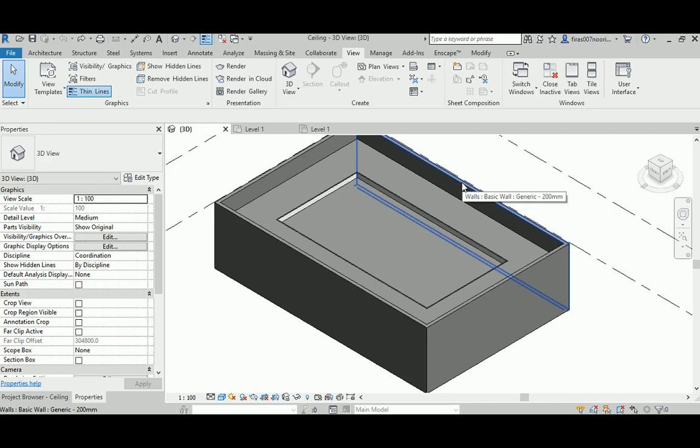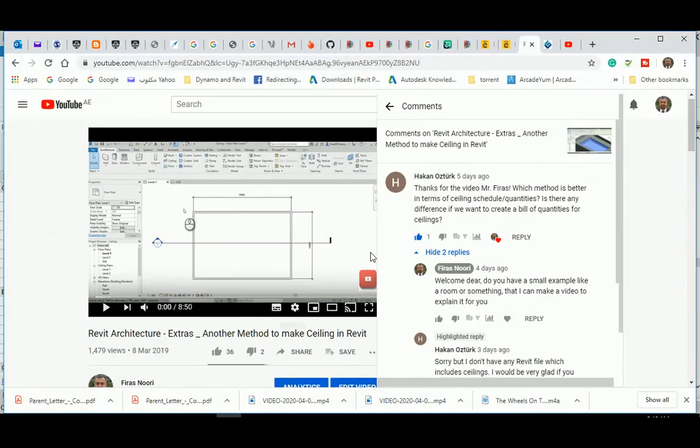Hello everyone. In today's video, I will explain how to make a ceiling schedule. I'm here specifically to answer one of my subscribers' questions. Hakan, I'm sorry for the delay, it was 5 days ago. He's just asking which is the best way to do the ceiling, as ceiling schedules. I posted two videos previously about doing ceilings.